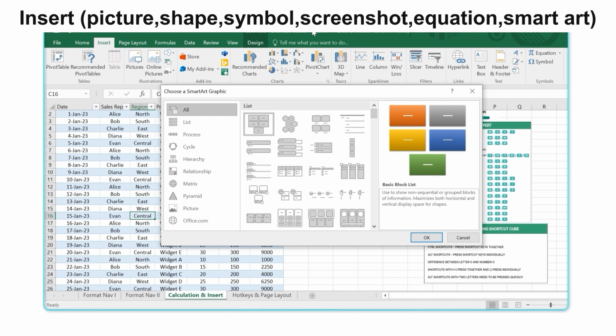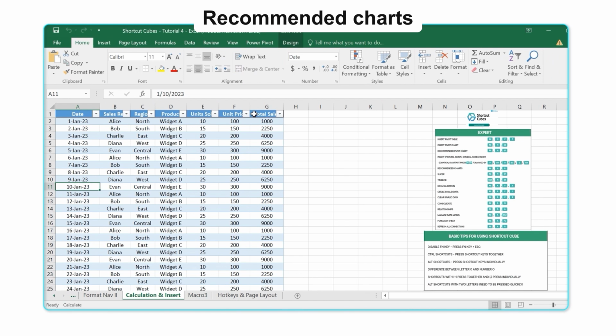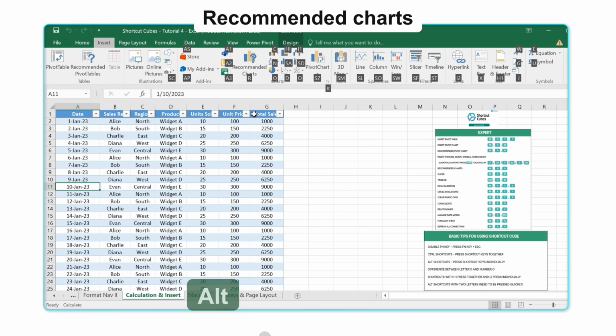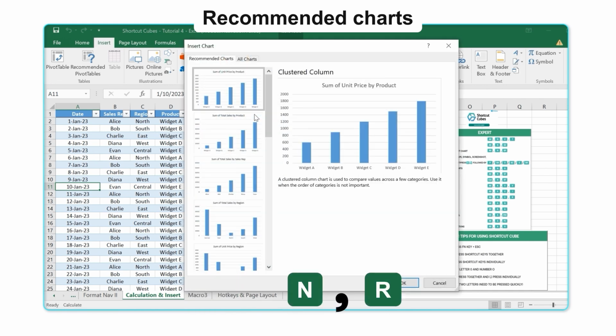Speaking of visuals, let's filter things interactively. Want to see visuals of your data? Select your data and press Alt, N, R. Excel will suggest the best chart types for you. It's a quick way to turn numbers into visuals without guessing.